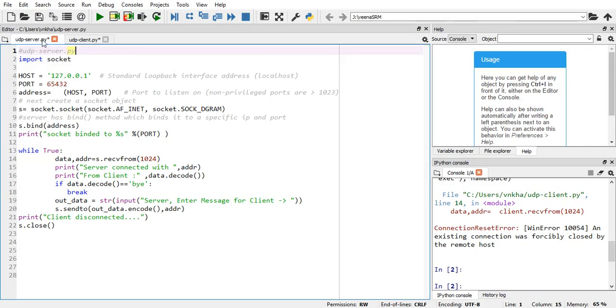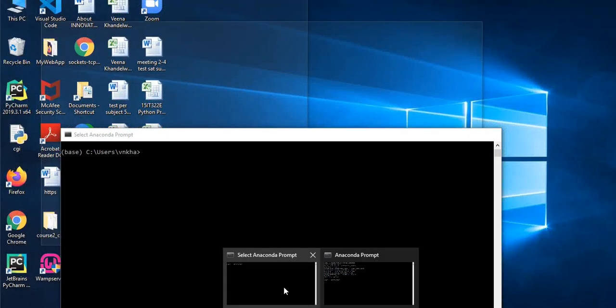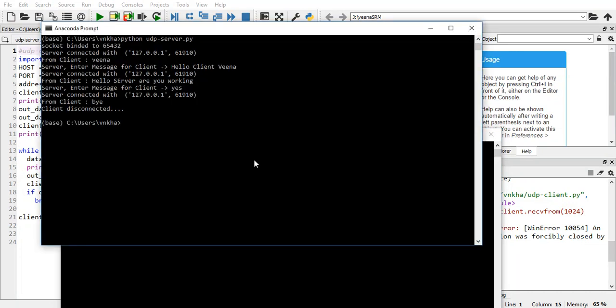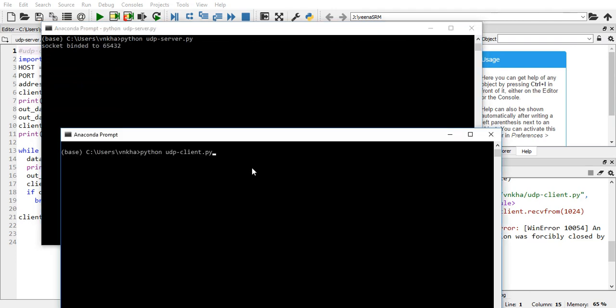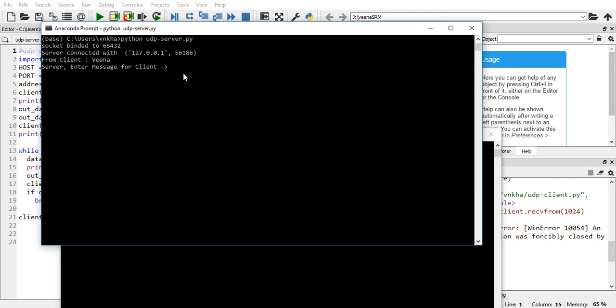So this is our server program and this is our client program. We use the Anaconda prompt to execute the commands. So here first of all we execute our server program and then we execute our client program. Now the client program is asking your name. This is received by the server. Now if the server wants to send some message, you can type the message.